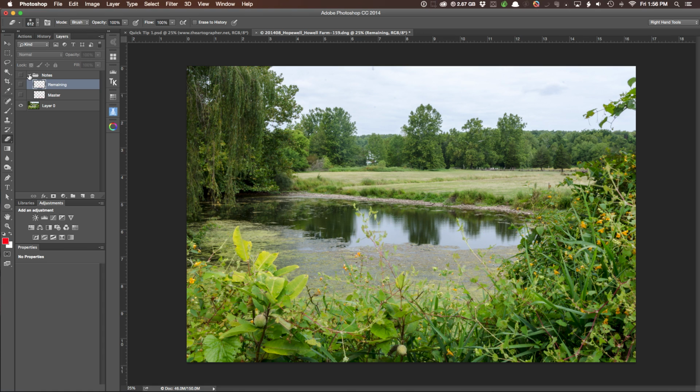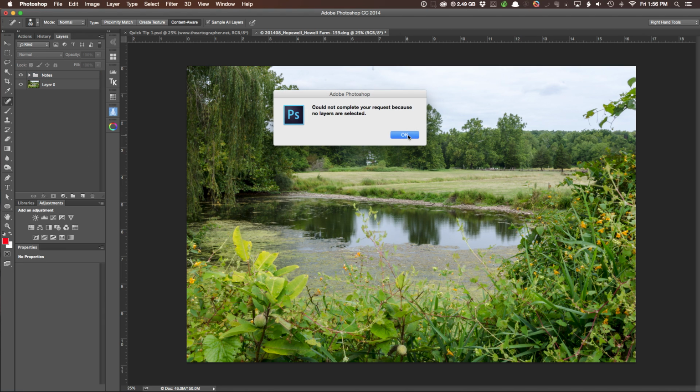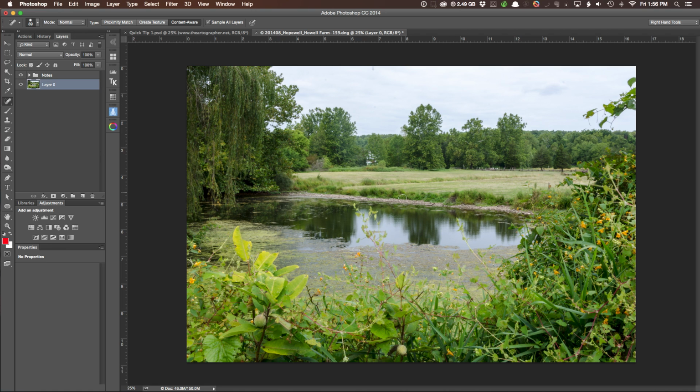Turn off the group and actually go back into the group. Look at my remaining notes, and now I see I might want to remove those branches over the water. So again, I would take my spot healing brush, select my layer, and go through my process.